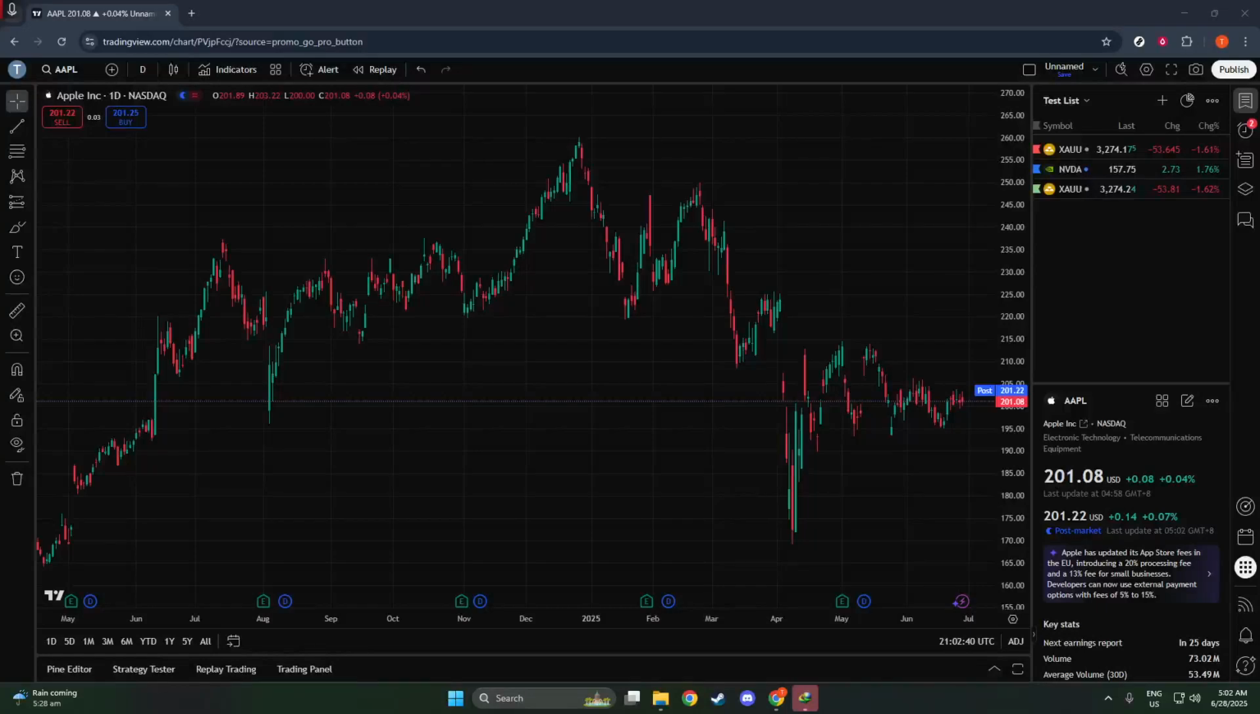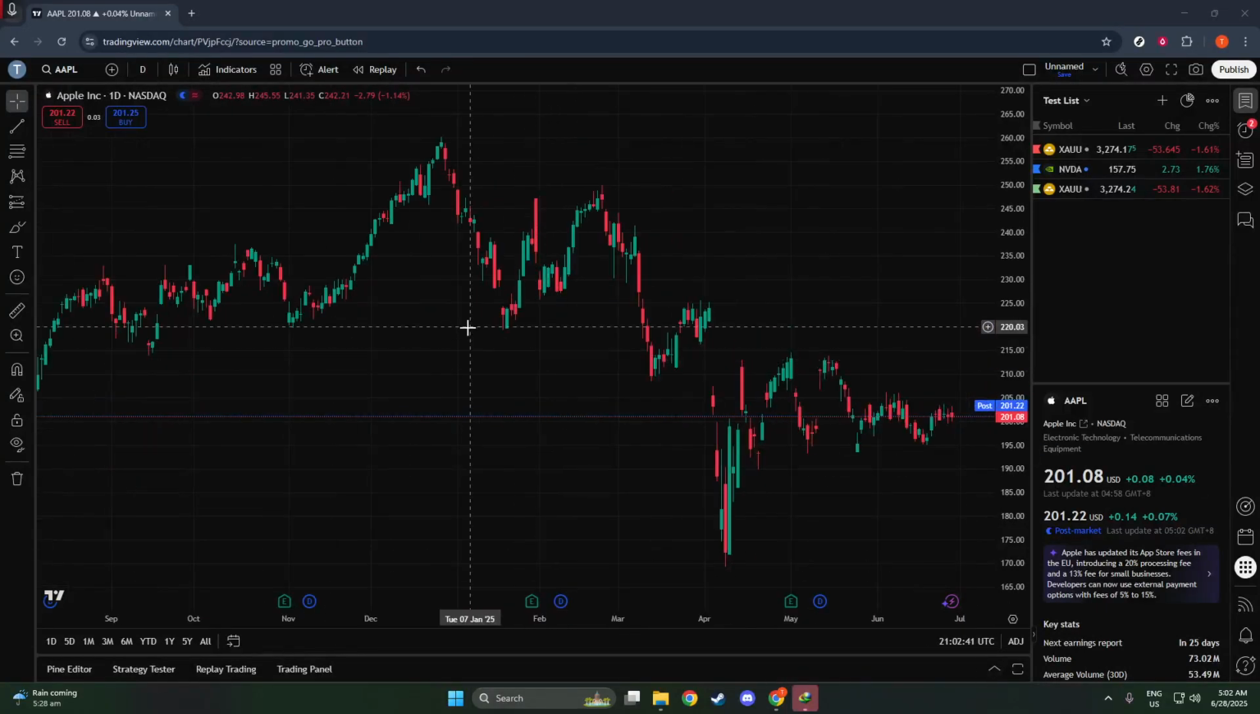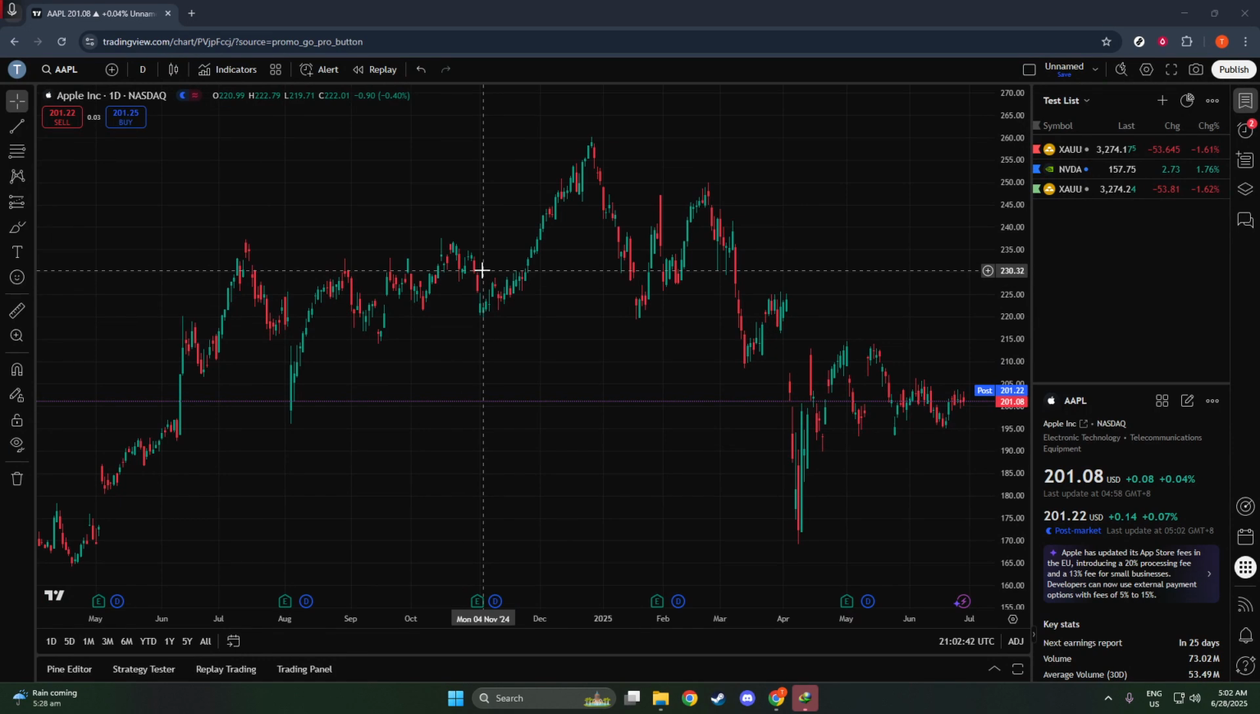In today's video, I'm going to teach you how to use MT4 indicators in TradingView. If you're used to the MT4 platform, you might already be familiar with its extensive range of indicators. TradingView is a popular choice for many traders due to its comprehensive charting tools and social features.